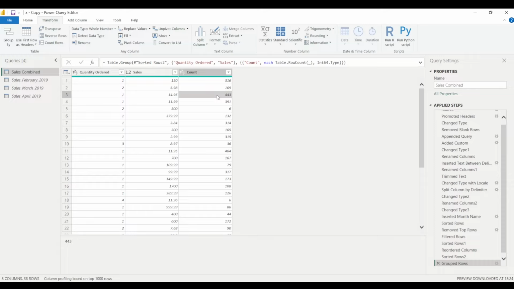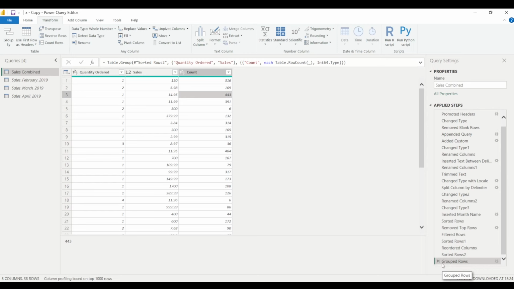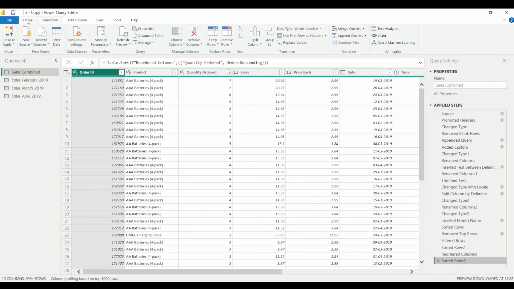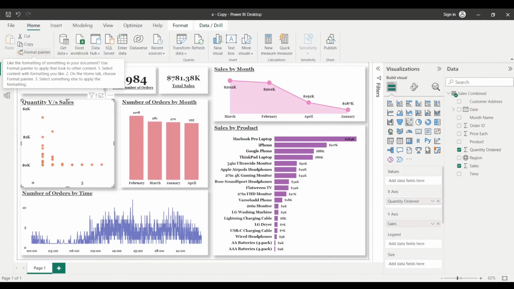So that's why despite almost 4,000 orders being there, you are able to see only a few bubbles or markers on the scatter plot. That's the reason. Now I'll simply delete this step where we have grouped the rows, and I will go to the report view again. So I'll simply click on close and apply.